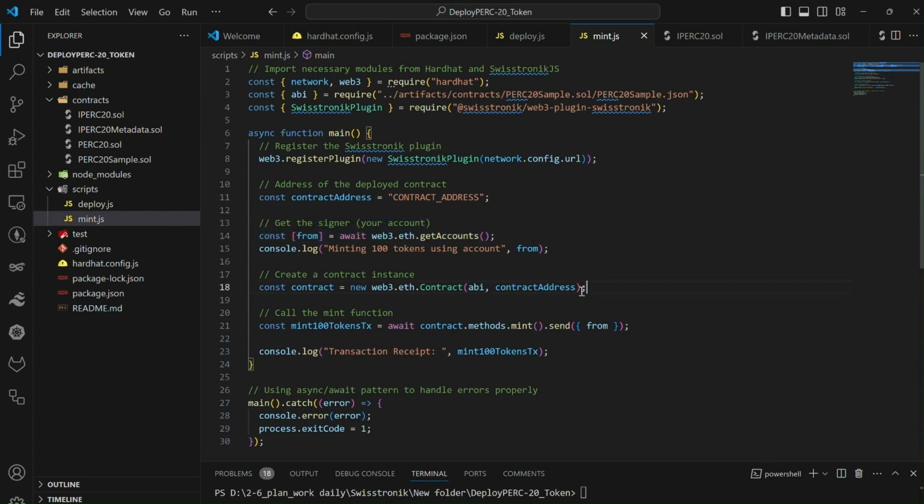A new contract instance is then created using the ABI and the contract address, allowing the script to call functions defined within the PERC-20 contract. The mint function is invoked to mint tokens. We have mentioned 100 tokens in our PERC-20 sample contract and are sending the transaction from the specified account. After sending the transaction, the receipt is logged to the console, detailing the transaction's success or failure.